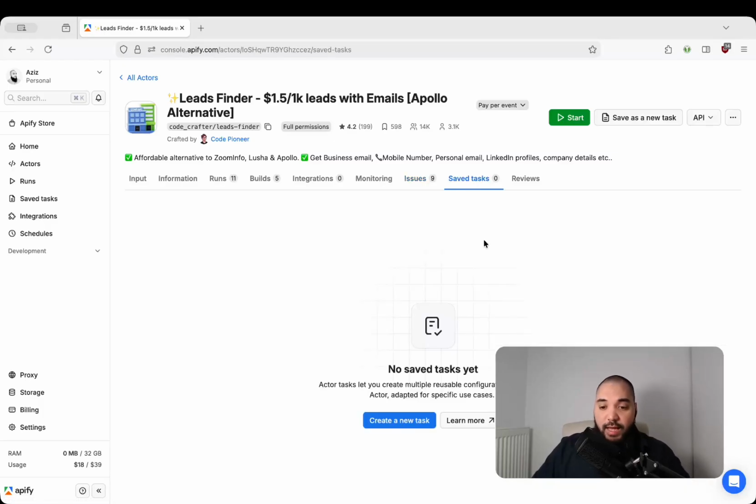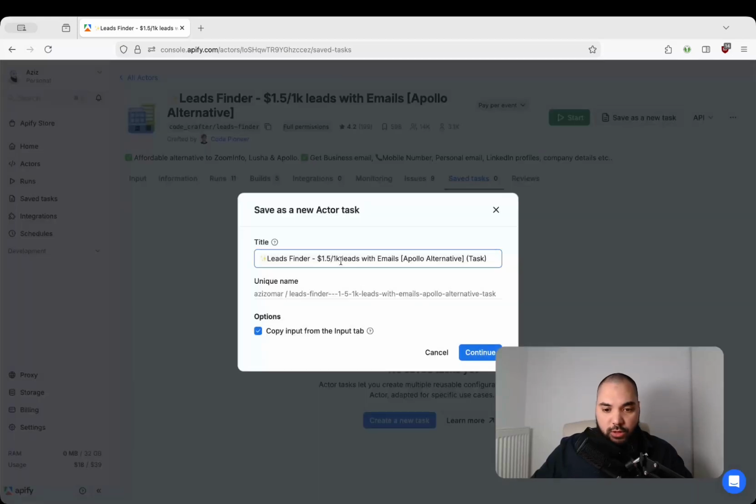Then you have the saved tasks tab, which we already talked about, right? So if I create a new task, let me just quickly do this. So let's call this lead finder and then task 1, and I can choose to copy the input from the input tab, right?